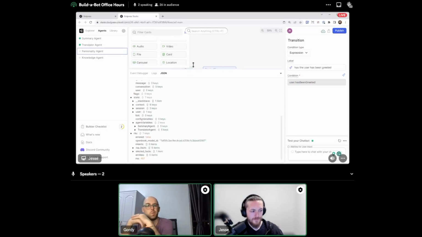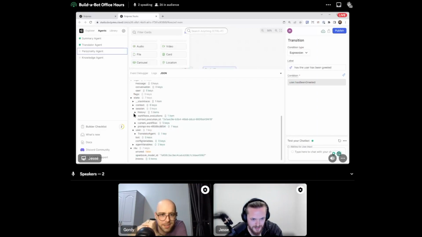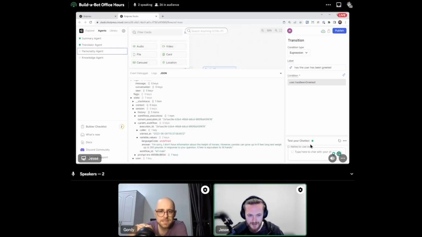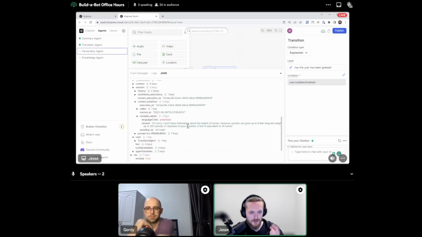If you look at user, we have the translator agent storing a user variable, and we have agent variables at the base level and the session. And at the workflow level, under current workflow, where's that? In the session, current workflow, then variable values: language code, answers. We may not have them at this point in the conversation because we disabled some of them. Yep. So each agent will have its own set of variables in each variable space.